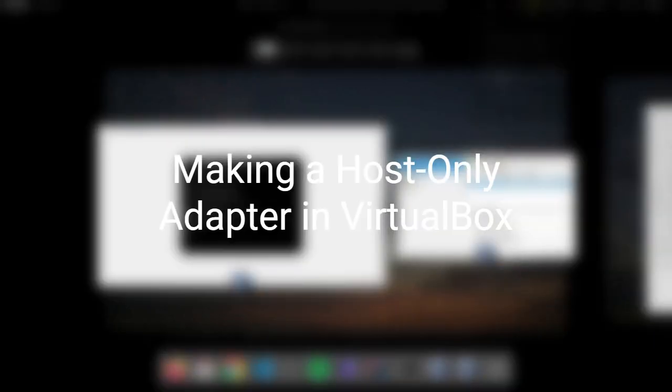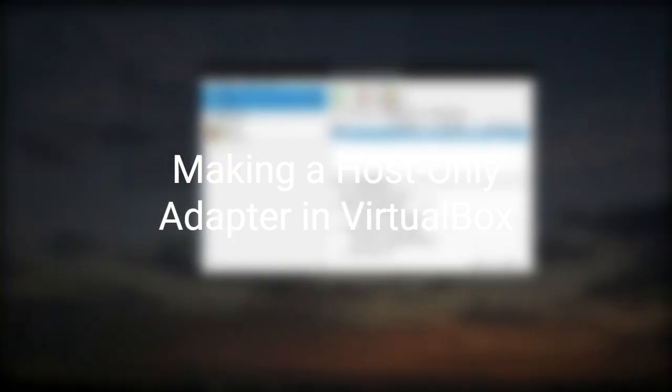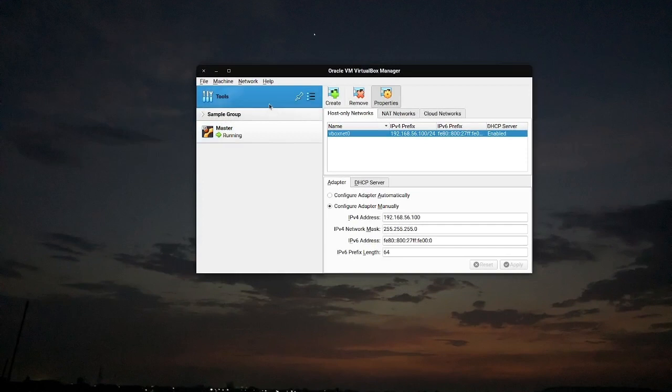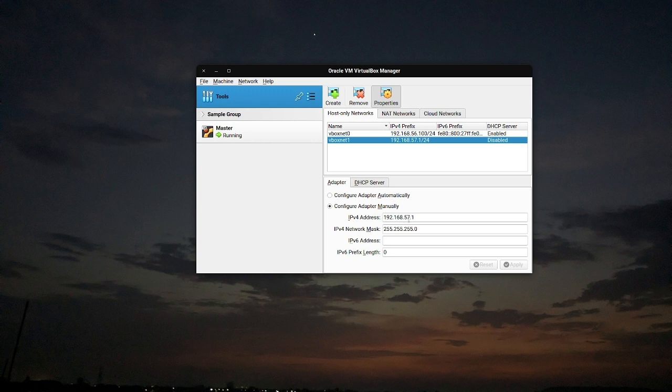For the master and slave virtual machines to communicate with each other, we will need to set up a host-only adapter between them. A host-only adapter is a setting in VirtualBox which allows the VMs to privately communicate between themselves and the host machine. So we will go to the Tools section, Properties, and Network, in the host-only networks, and we will create a new host-only network named vboxnet, as is already done. We will change the adapter settings. We will set an IP address and we will enable the DHCP server and set the server address.